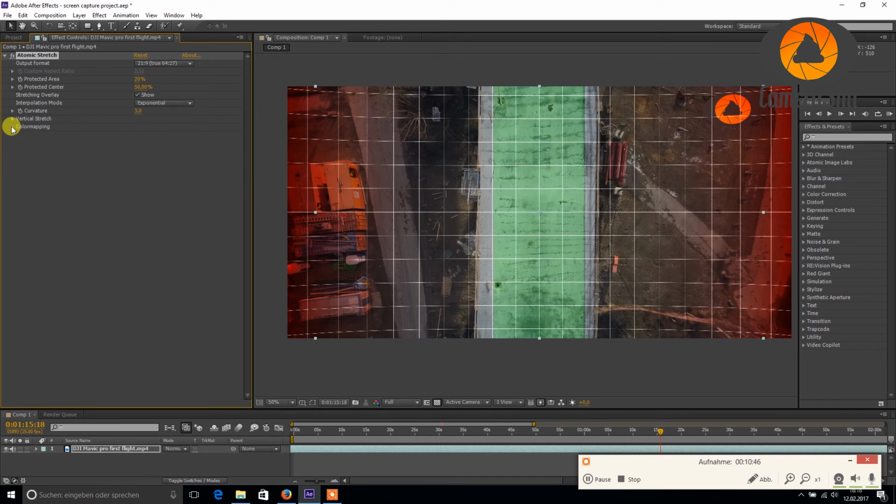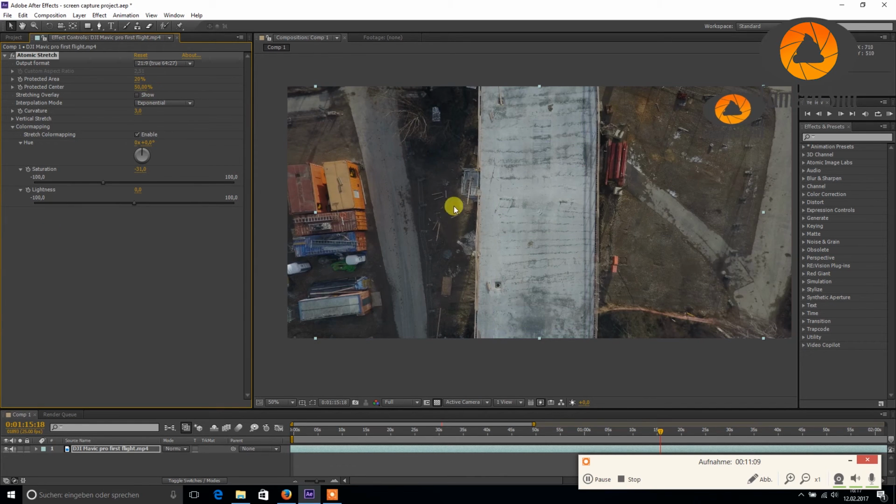Okay, the next thing, the color mapping. First you have to enable it. And there you can decrease or increase the saturation. So now you can't see anything. But this one is for the area which is red. So if I disable the grids, now check out here the left side. Or maybe the logo. Can you see something on that one? No, not really. But here, check out this part.